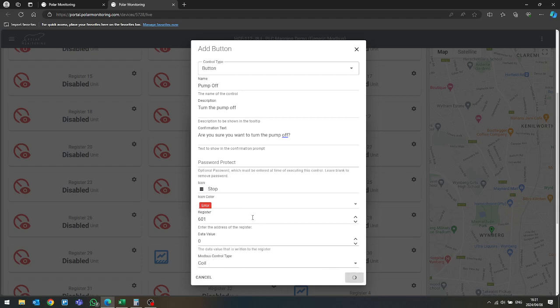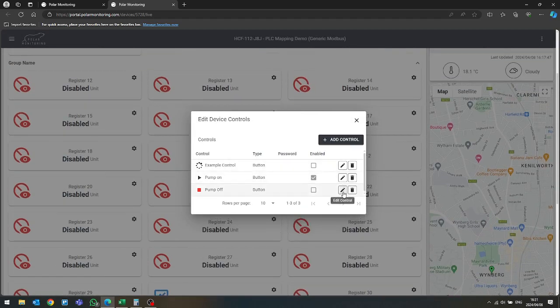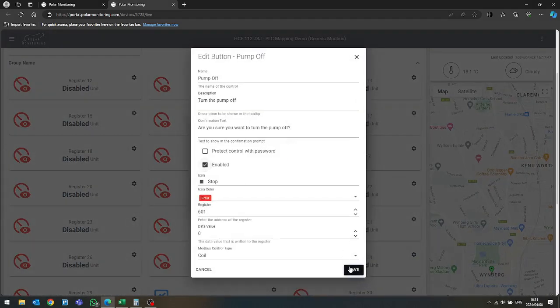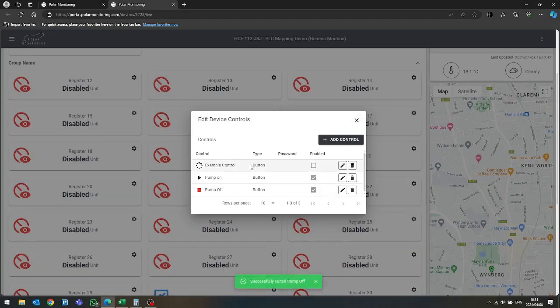Okay, now when I add that, again, I didn't enable it. Right, I've now got my pump on and pump off buttons. And these will be for any of those kind of applications.